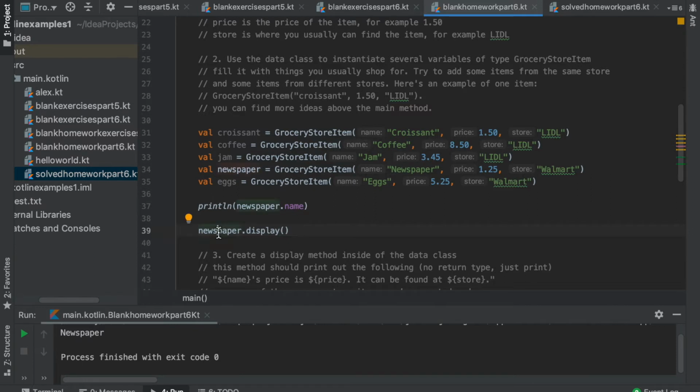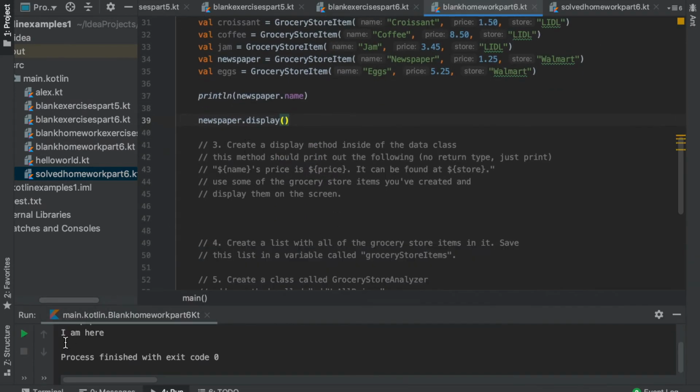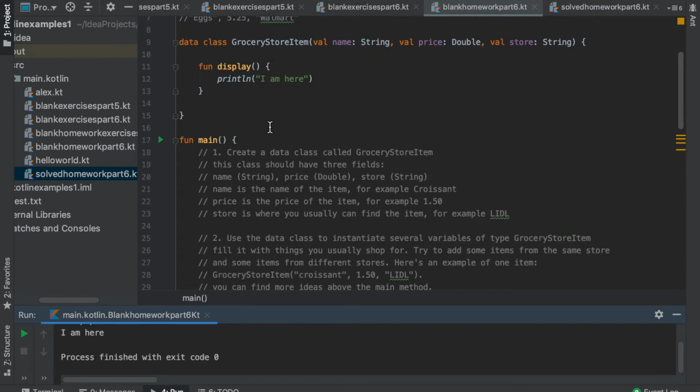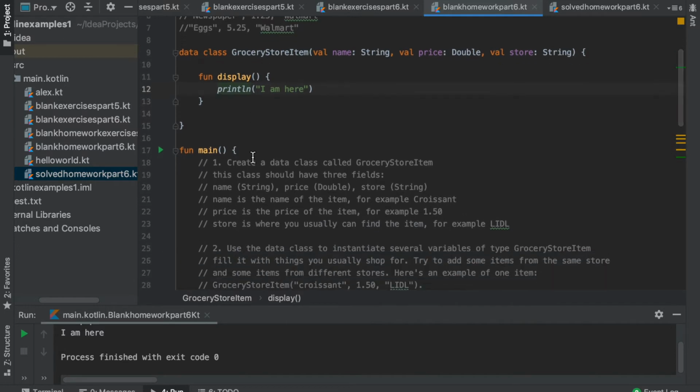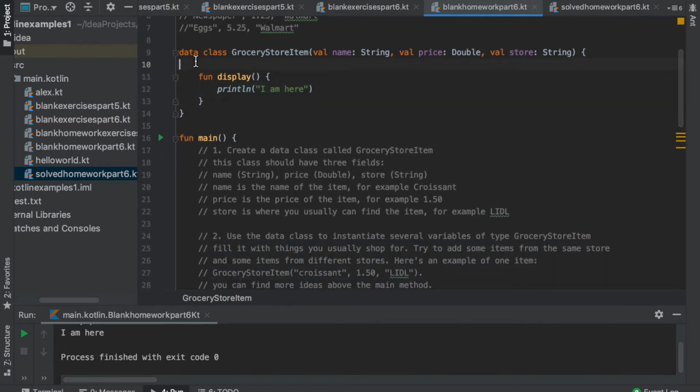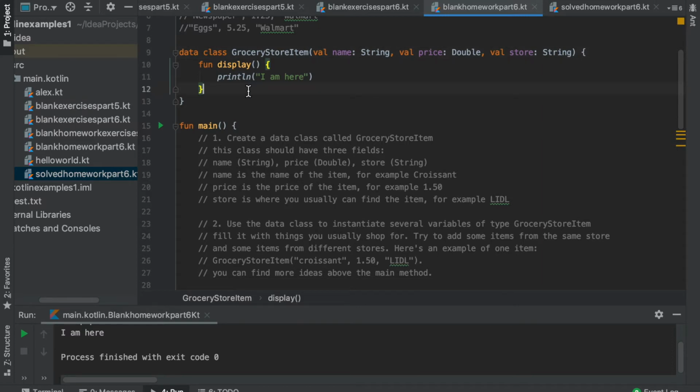So here's newspaper after it has been instantiated and put into a variable. Now we can call display. And now if I just run this, it's going to say, "I am here," right? And that's connected to what we just did a second ago. So awesome, but "I am here" is actually not what we wanted to print out. But remember that you always want to do things kind of in steps to see, hey, is this working? Is this not working? Do I need to tweak this?